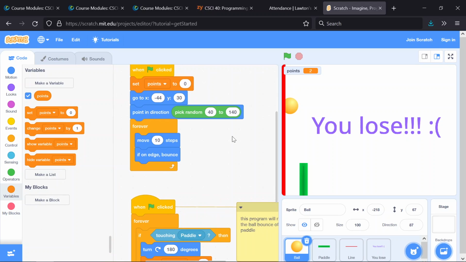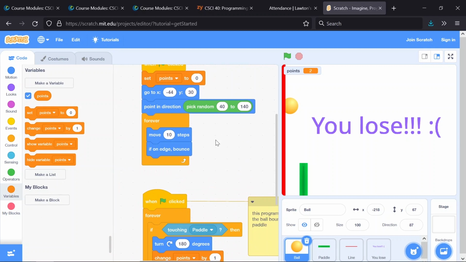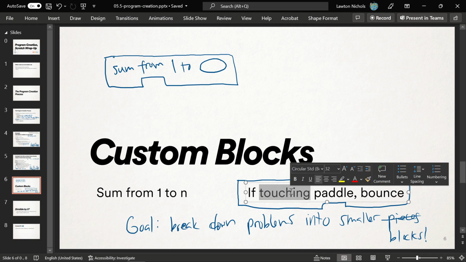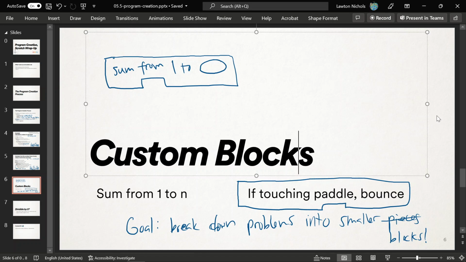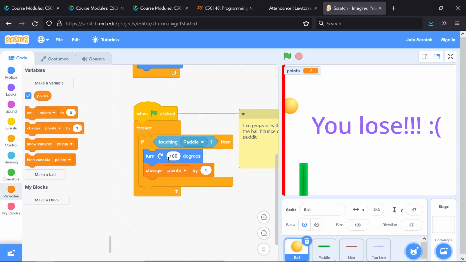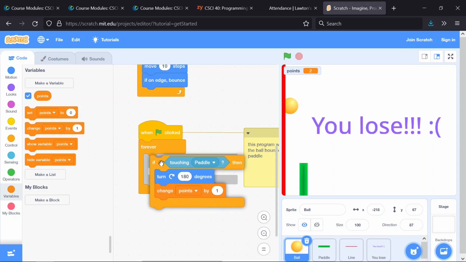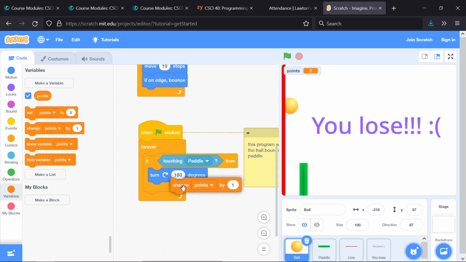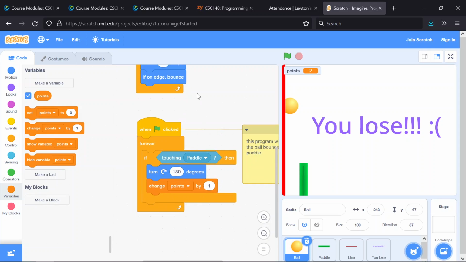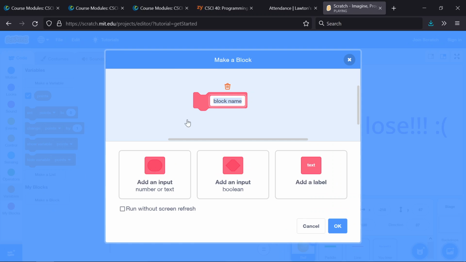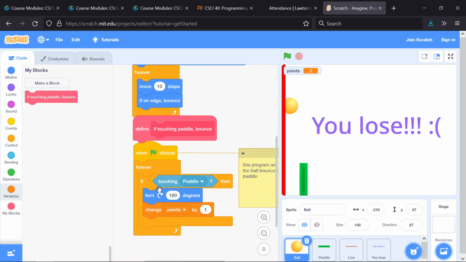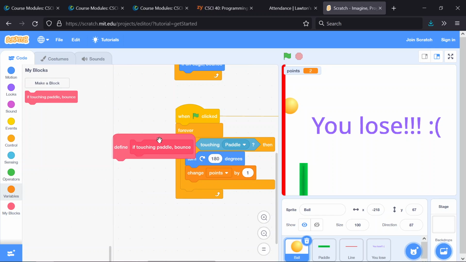Yeah, cool. So, what would I like to do? I'd like to make an if touching paddle bounce block. I'm going to add it to my Pong program. And that will replace, let's see here, I guess it will replace this code here. And so if I just wanted to do if touching paddle bounce, I might have to put the change of points in a new place, but let's just not worry about that. Let's just keep it as it is. So if touching paddle bounce. So now it looks like the other one, if on edge bounce. That's pretty nice. So let's put the definition over here.